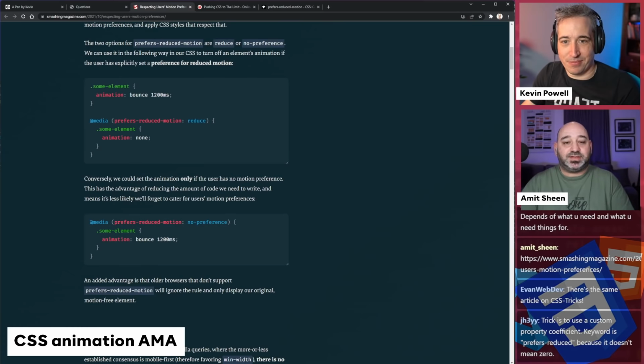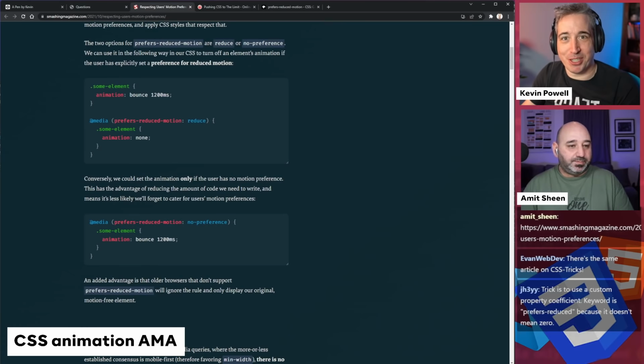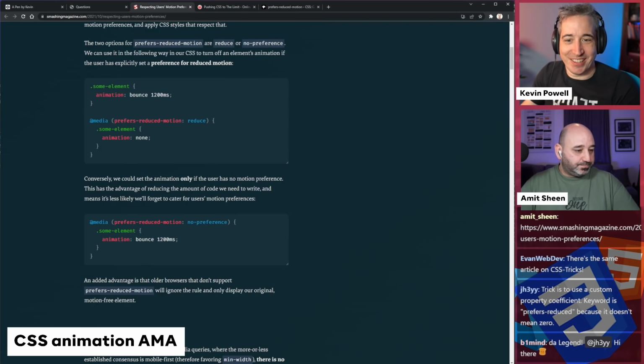Jay's here and is mentioning the same thing. The trick is to use a custom property coefficient. The keyword is prefers reduced, because it doesn't mean zero. Thanks for jumping in, Jay. Hello, Jay.